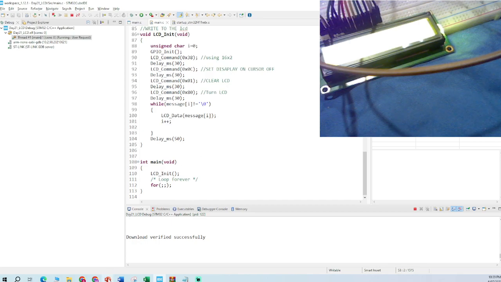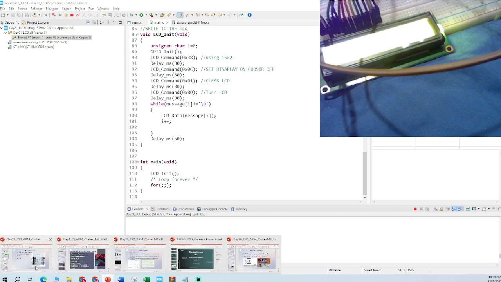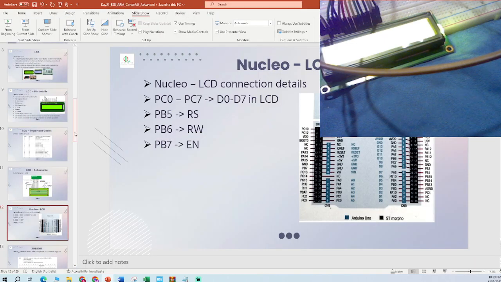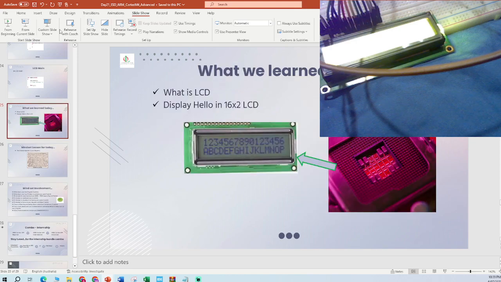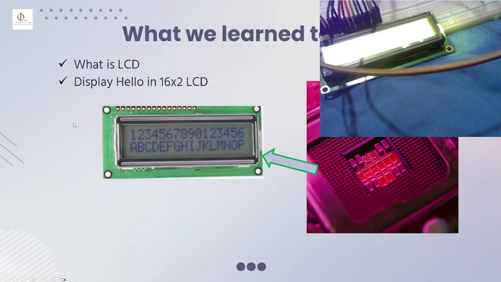So this is all for today. This is what we learned so far today. We learned about the LCD, different types of LCD, and we wrote programs to display hello, how are you, how are we, welcome to A2DG on the display.